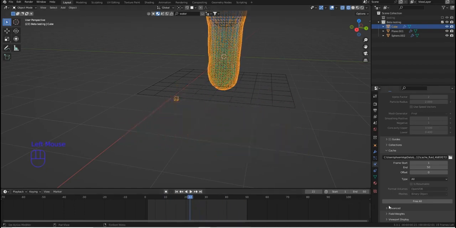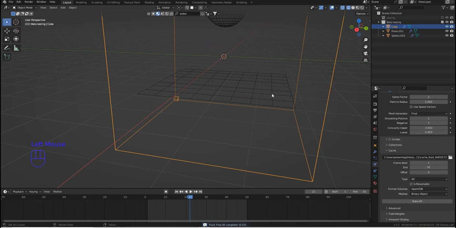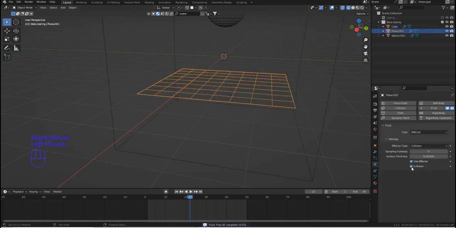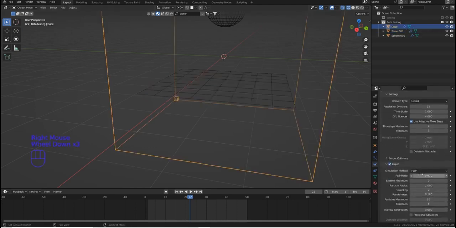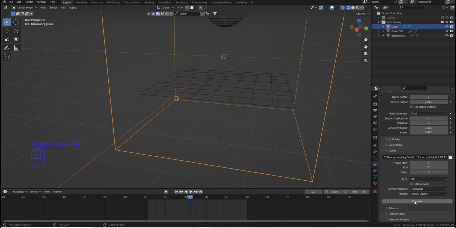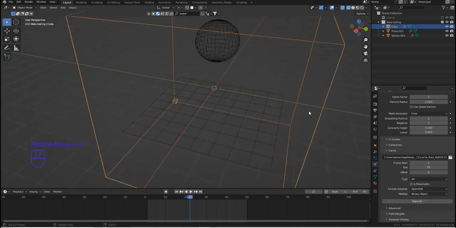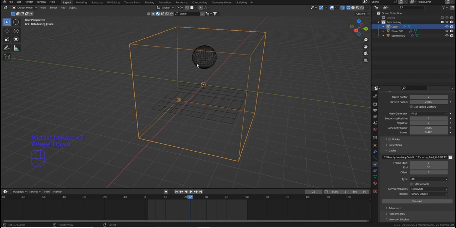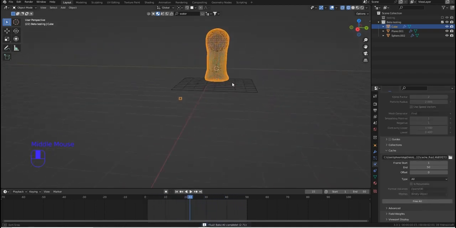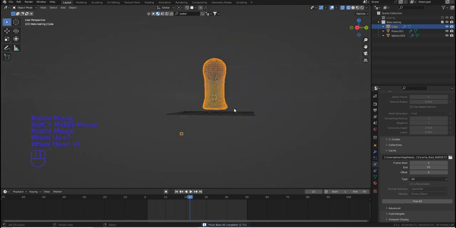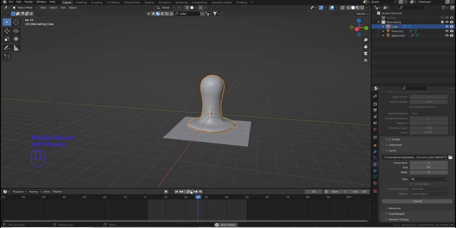Not very good. I'll free that, grab my effector, click is planar, now grab the domain, come on down, and now we can click bake all again and see what happens between our inflow, our domain, and our effector. Wait a minute, it stopped. Okay, so it looks like we've got the result we wanted. Let's switch back to solid mode and see what's happening here. I'll go ahead and hit play.